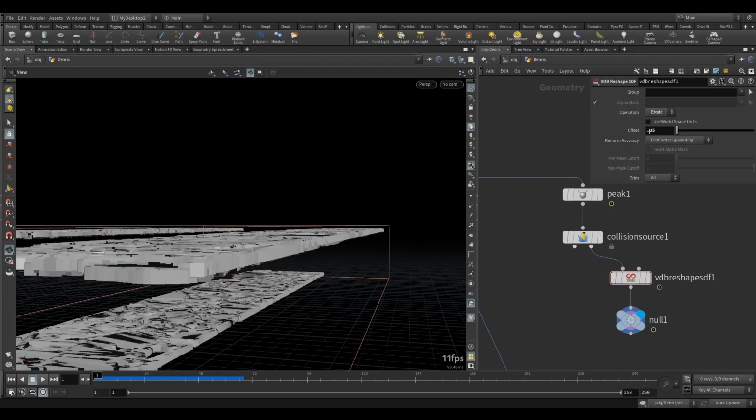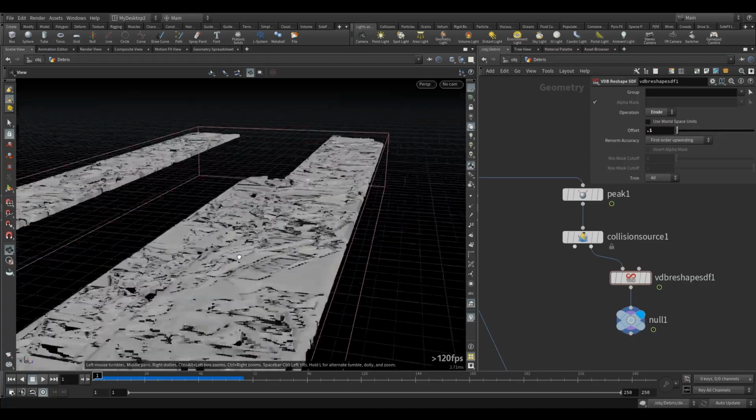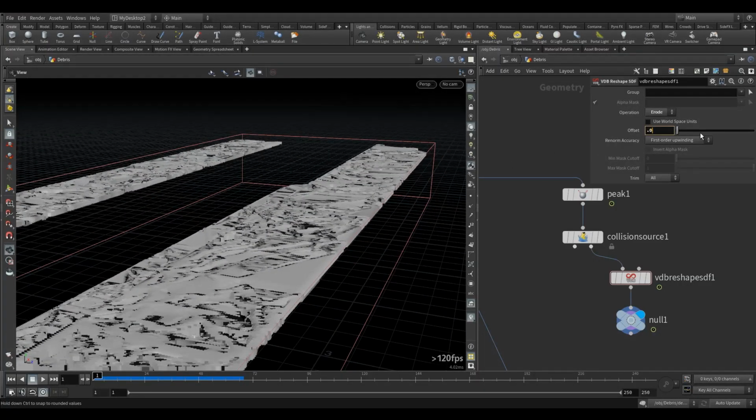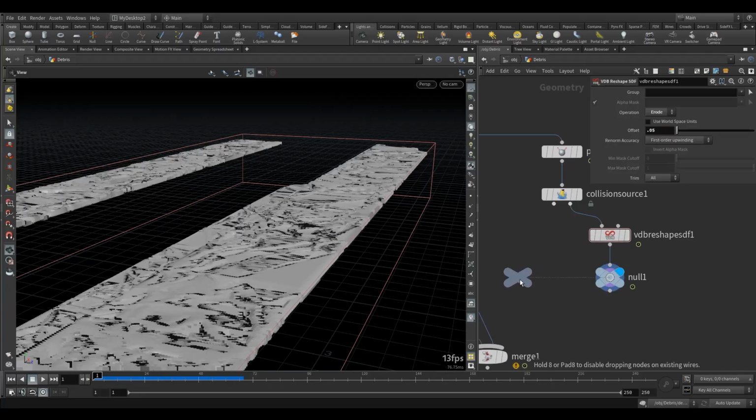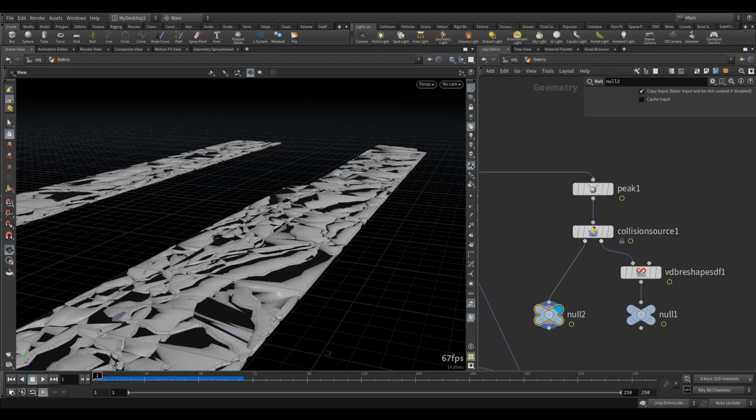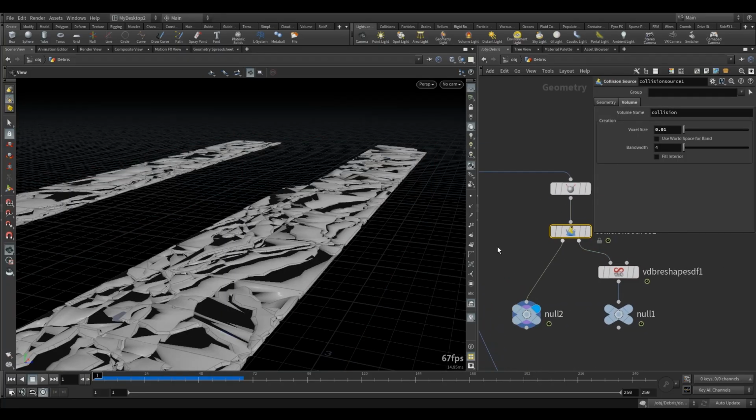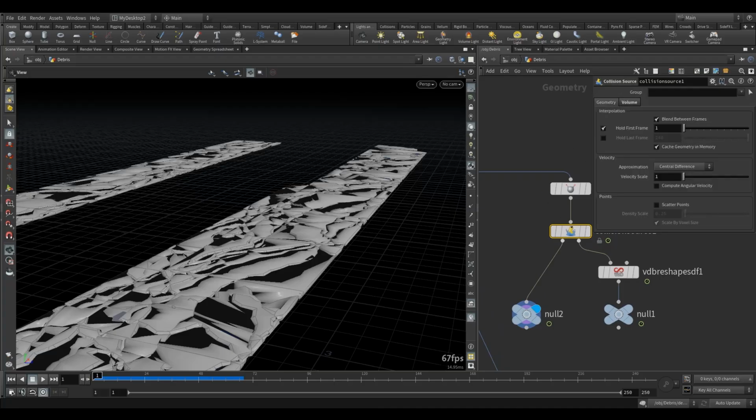Okay, we can't go too much because we'll start to get holes in it. I'll leave it on 0.05. Okay, and so we need that and this. I don't think we need to do anything else in here. So let's name these properly.